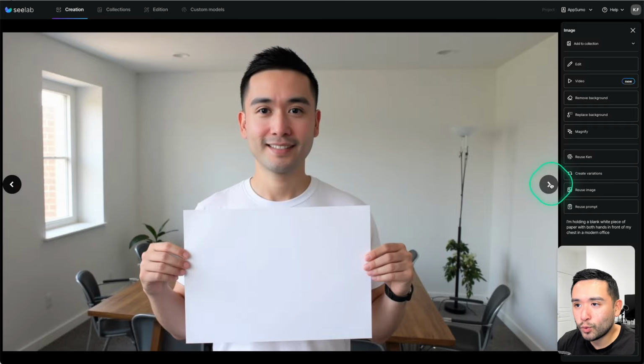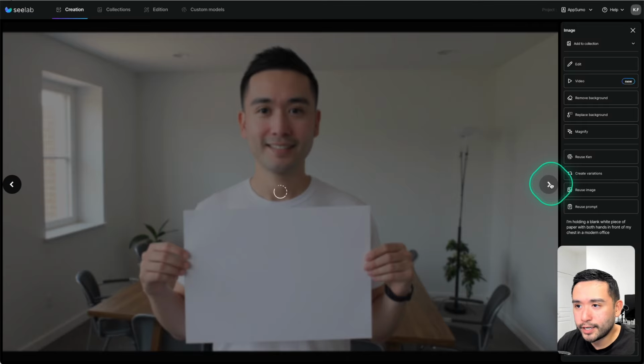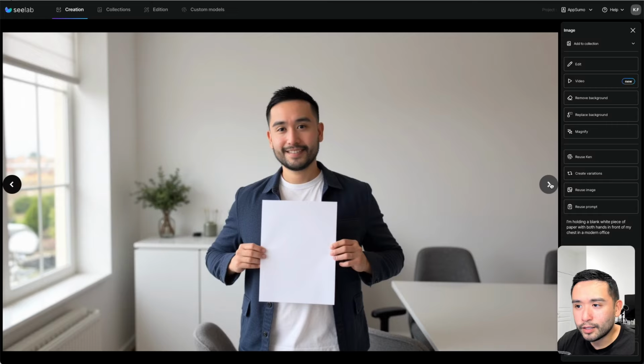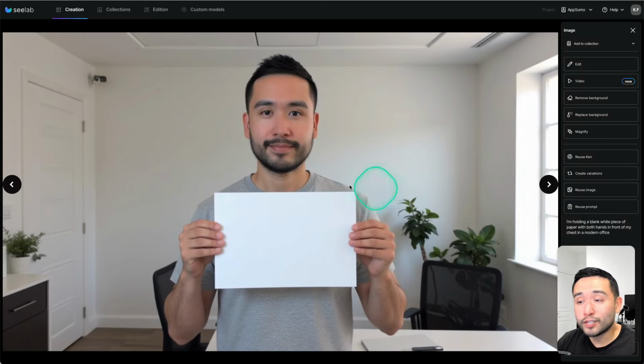This is the second one. My face doesn't look all too accurate in this one. This one, my eyes look a little weird, including my teeth. This one is my favorite. This one looks very close to how I look like. I do like the background as well.